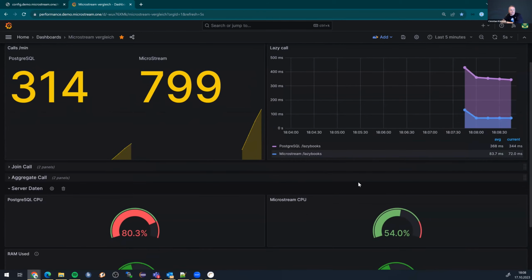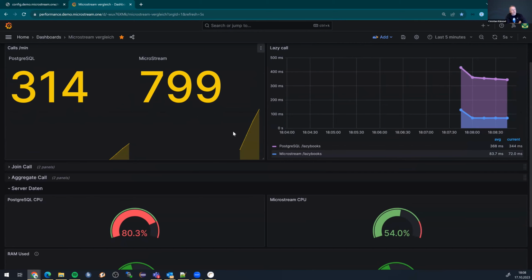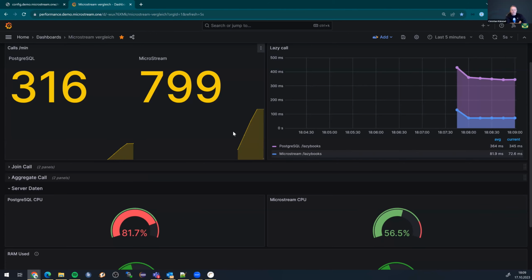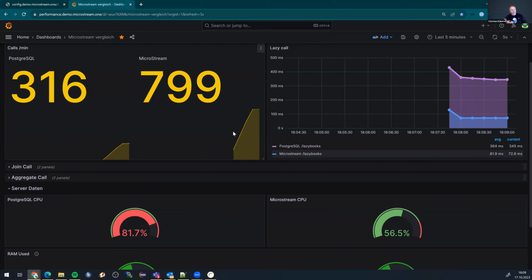But as you can see here, we are around 2 times faster than the PostgreSQL database. Of course, you can make improvements on both sides, that's for sure. But I think it's a good example to see how fast and powerful MicroStream / EclipseStore is. It's just a small example to show you.